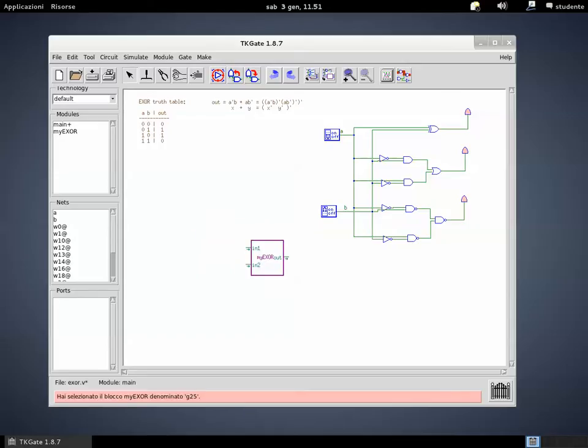Okay, here is my component, and right now I want to make this new component work exactly as the original one and exactly as the two circuits that I had here. But before going ahead, I need to do something which is very important.